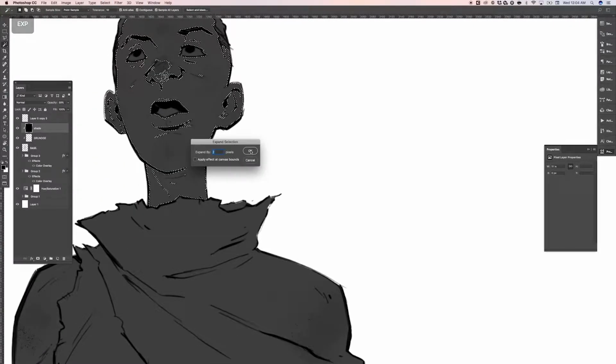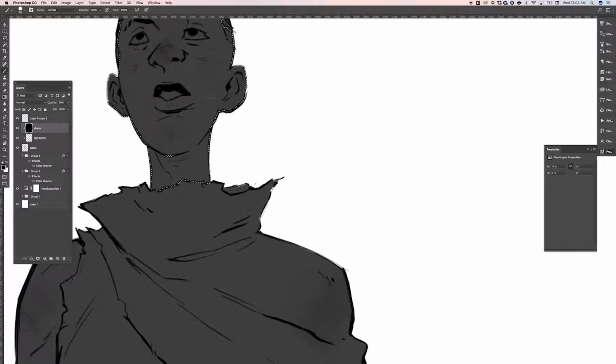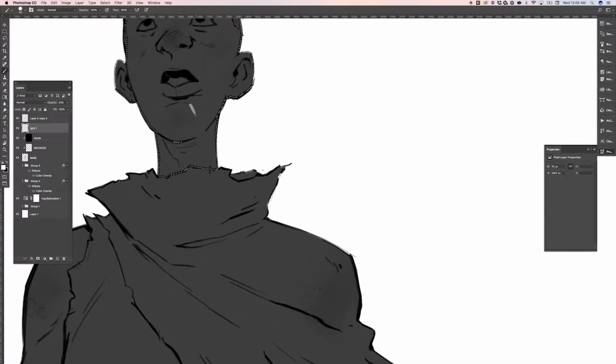What I do to remedy that is I create a clipping mask over the layer, and I use a brush, most likely the circle fade brush, to fade that out a little bit more, if I have any problem with it at all.